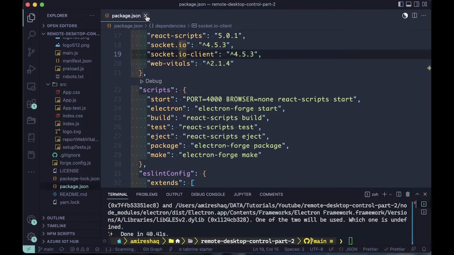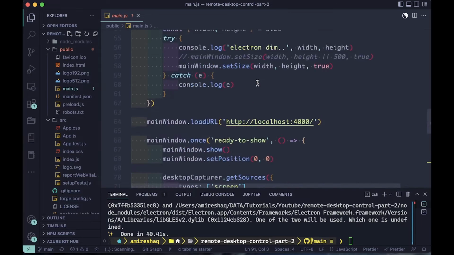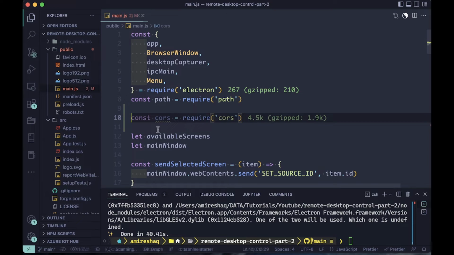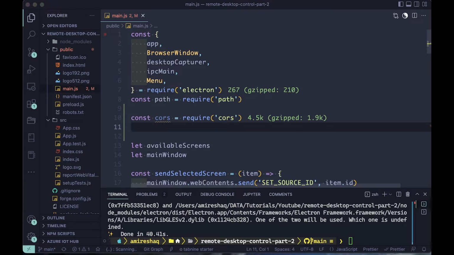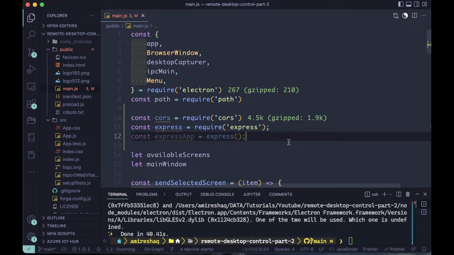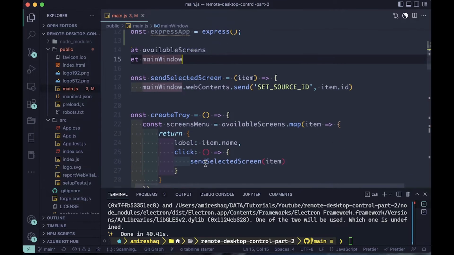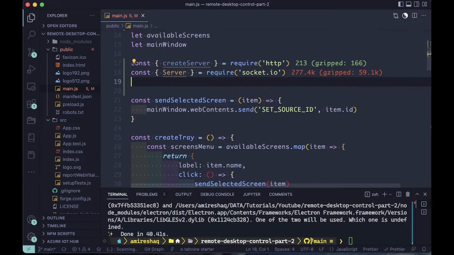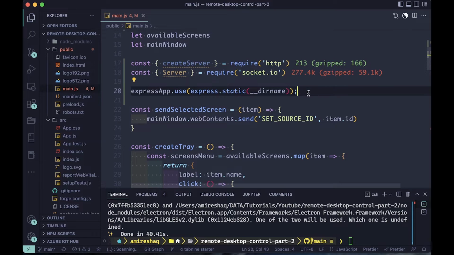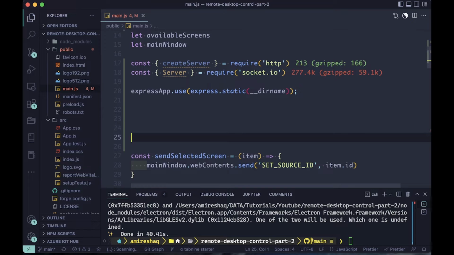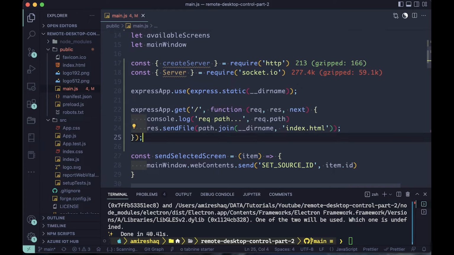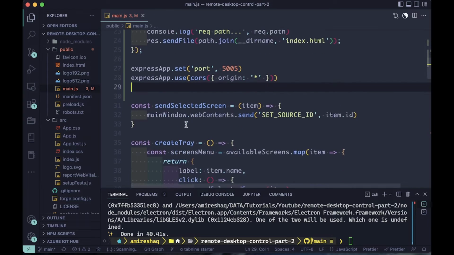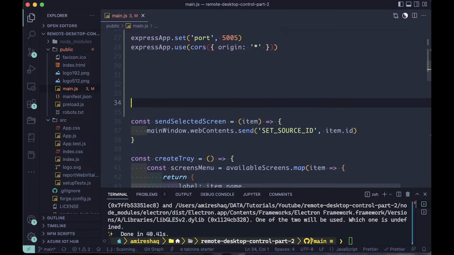Okay, let us now jump to main.js and make some changes to it. Let's import some modules for our Express server. The code that follows now is responsible for running our server. We are also going to use socket.io for our signaling between the two apps. I will in a short while change the port to 4000 instead of 5005, and there is no specific reason for that.